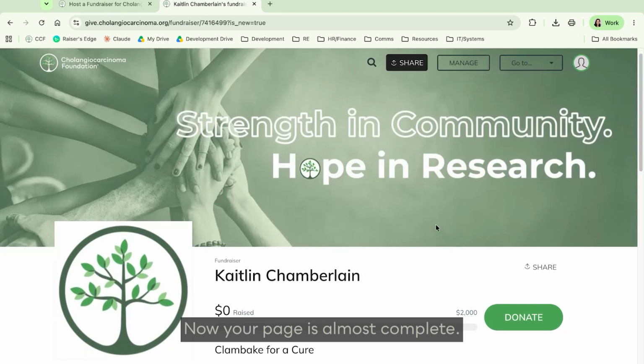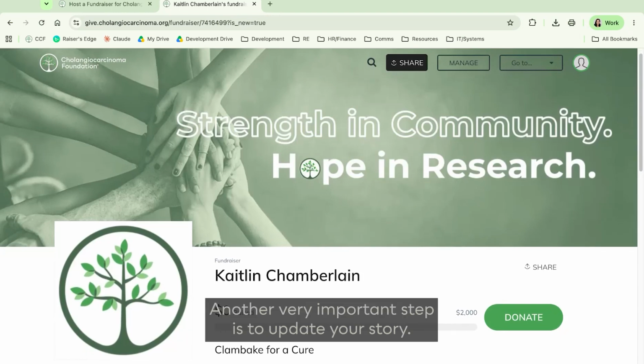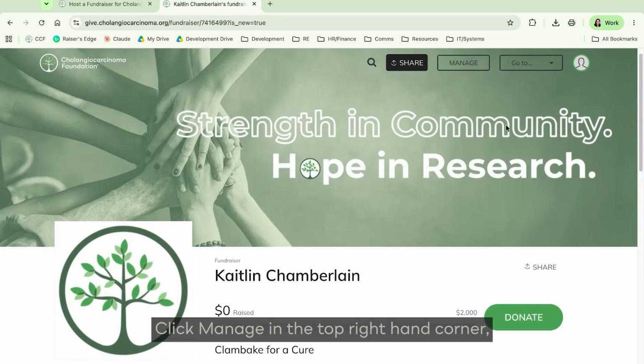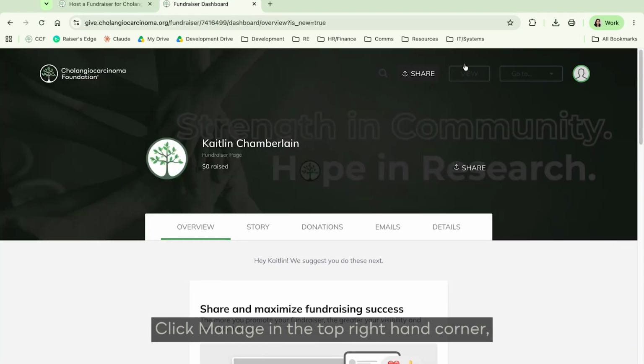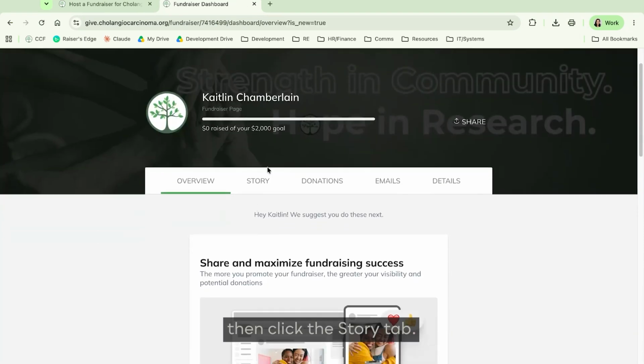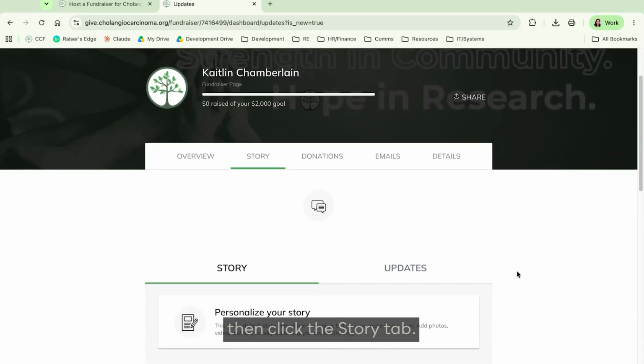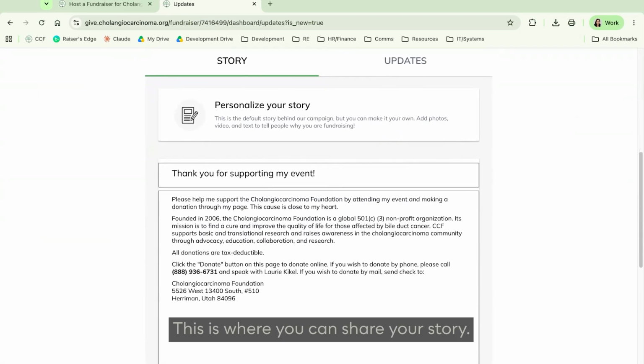Now your page is almost complete. Another very important step is to update your story. Click Manage in the top right-hand corner. Then click the Story tab. This is where you can share your story.